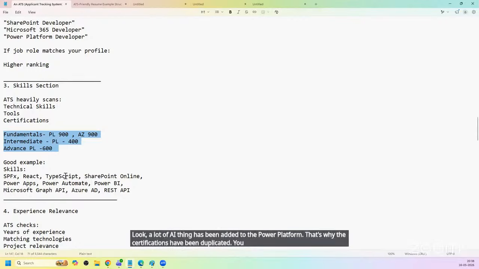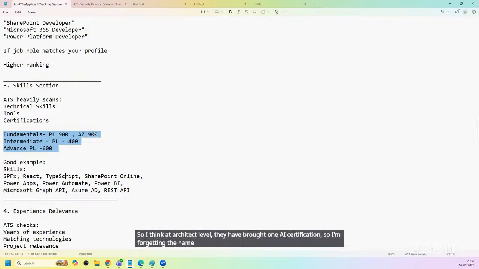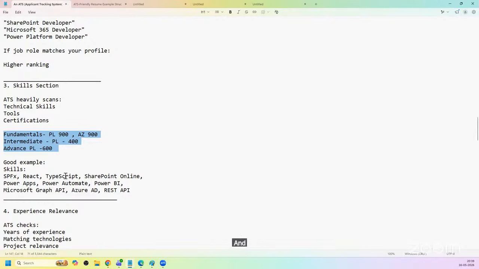You see, there was a PL100, PL200, PL300, PL400, 500, but most of them have gone now. We are left with just PL300 and PL400 and then PL900, right? 600 doesn't qualify. So I think at architect level, they have brought one AI certification. I'm forgetting the name. I was reading this, but you can check. I think AB100. Yes, AB100, you are right.